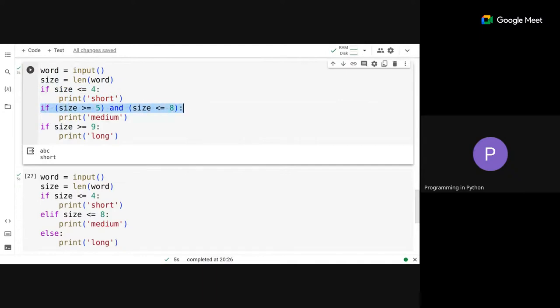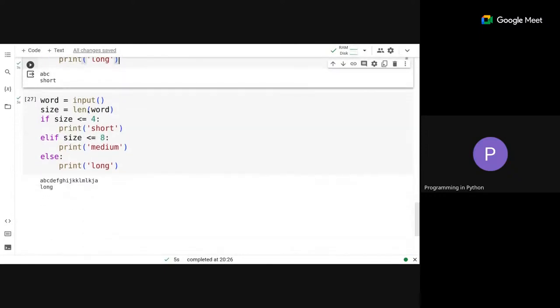Let's say size is equal to 3. Then it will print short. But even after it has done that, it will anyway go and read the next if condition. It's not going to skip this if condition. Every single if condition will be read here, no matter what the input is. Yes, sir. Okay, now let's come back to the if else block.